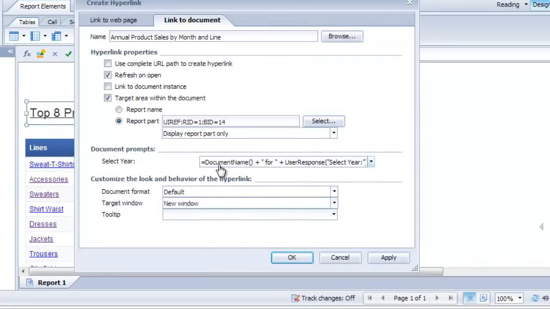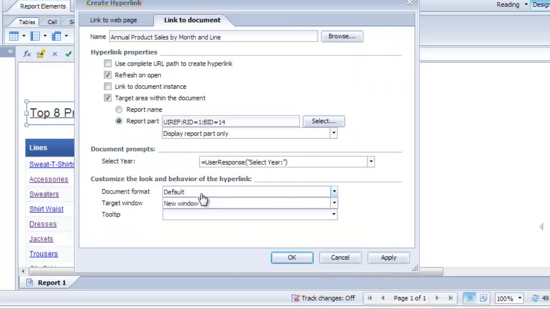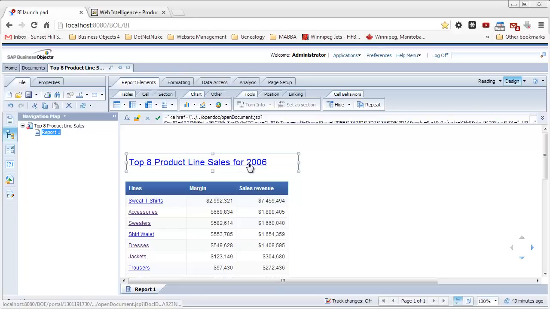And for the select year, I have to change this prompt here, so I have to go here and build formula. So here I just want to have user response select year. So whatever the year is for this particular report, that's what I want to pass down to the other one. Looks like that's okay. We do want to open in a new window, which is good. I'll click apply. And okay, so now we have a hyperlink for this field.